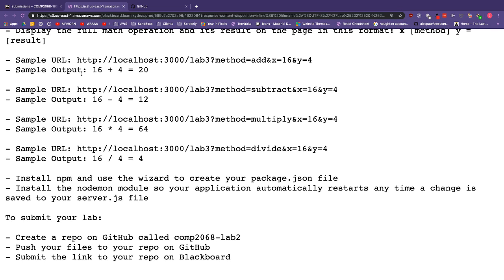Any questions thus far about that? Okay. I have 4 sample URLs, so you can just copy paste them into your browser and test that it matches the same thing, to make sure your application is working.